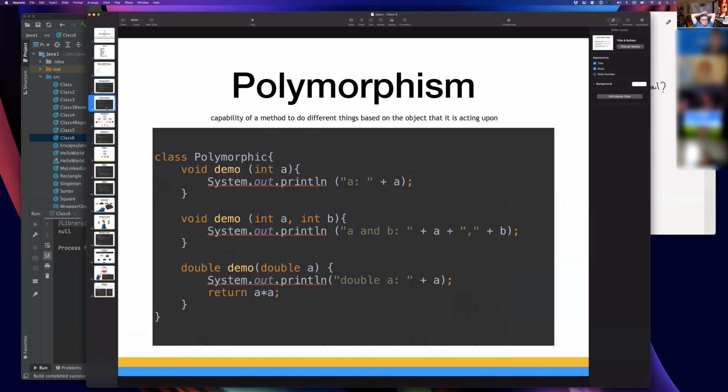Polymorphism. I'm sure George will actually know this one. George, what does it mean to be polymorphic? What does the word polymorphism mean? I think this was when child classes share some of the characteristics of the parent class. That's inheritance.